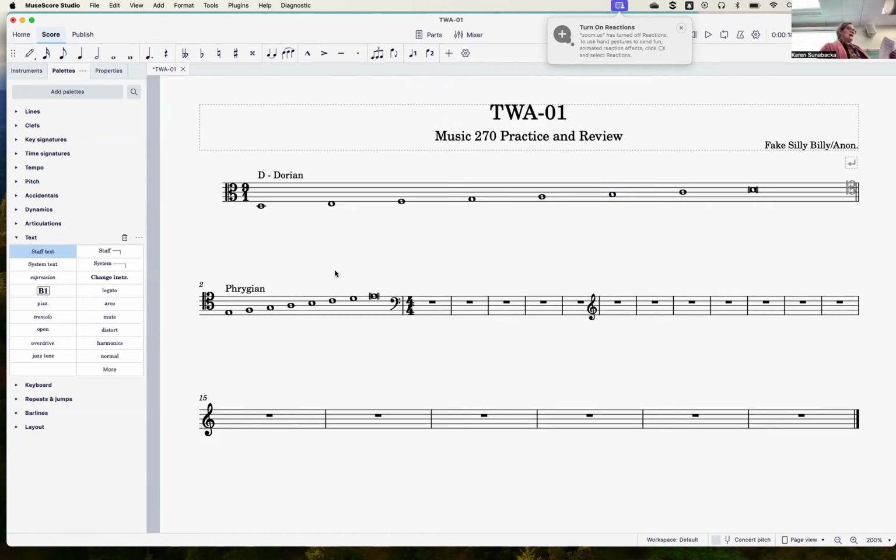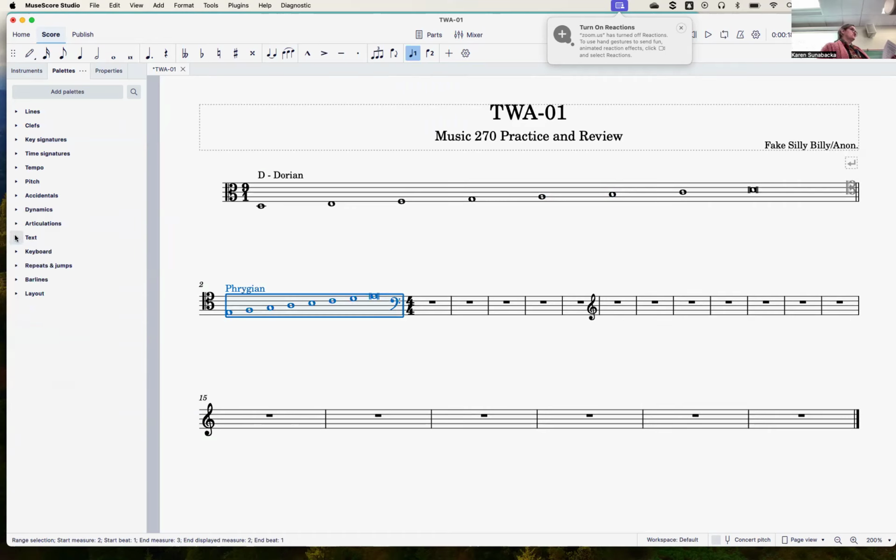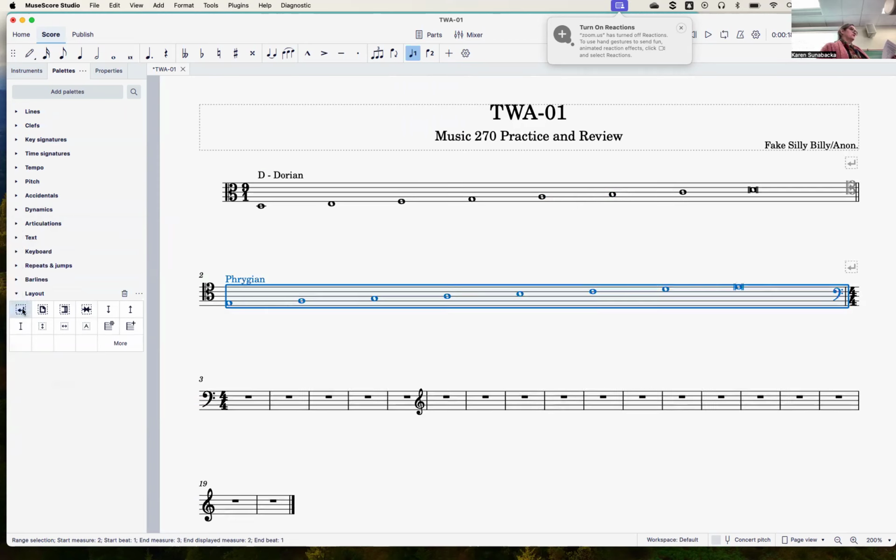Now we want to add a system break again. So again, we go to the layout. I always find it easier just to close these up. Go to layout. There's my hard return.